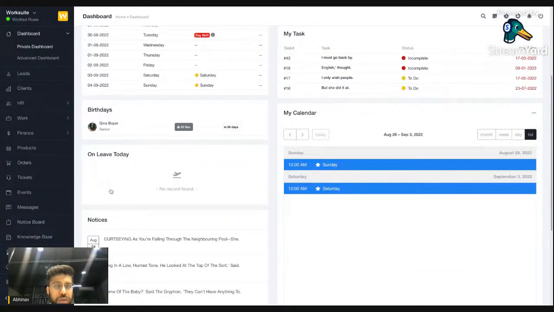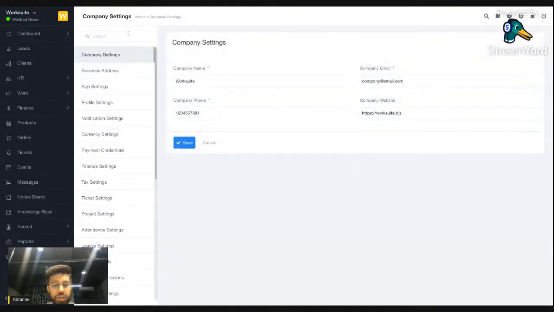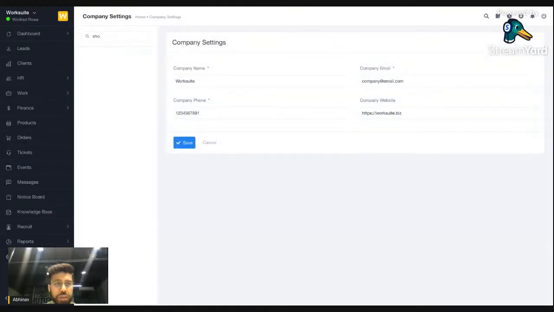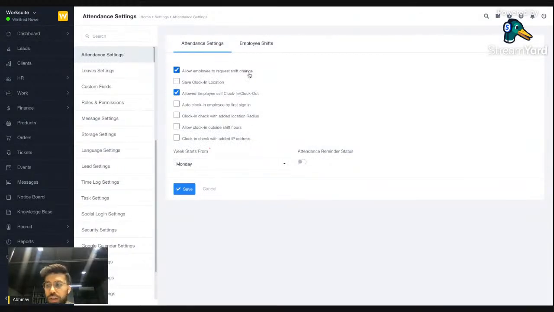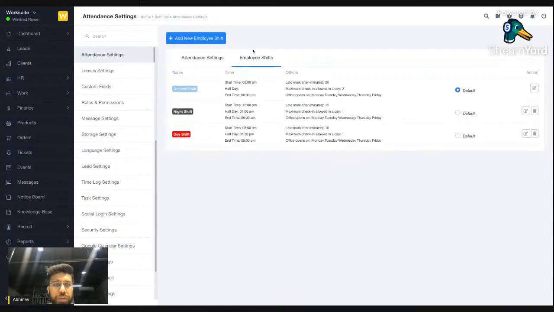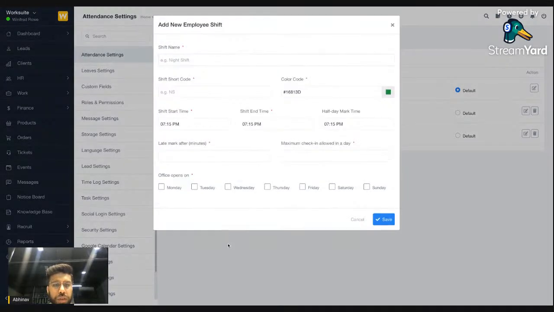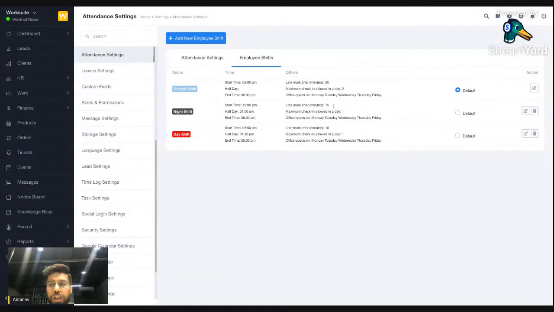As an admin, you can manage these shift or multiple shifts from the settings section. In the attendance settings, we have this option in the employee shifts. So here I can create more shifts and also edit the current ones.